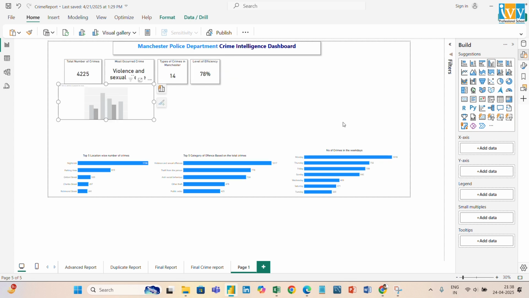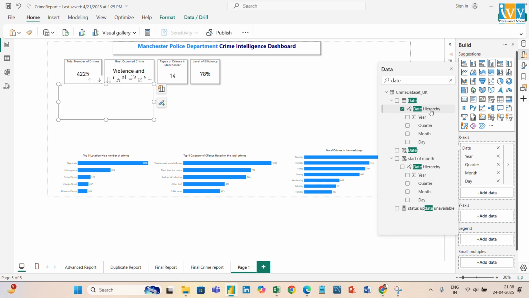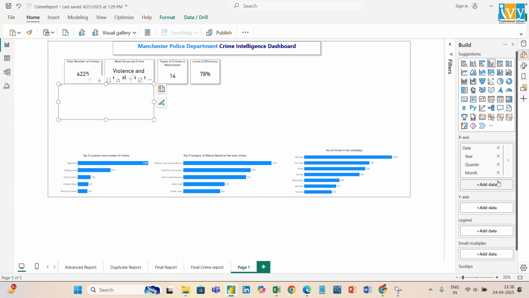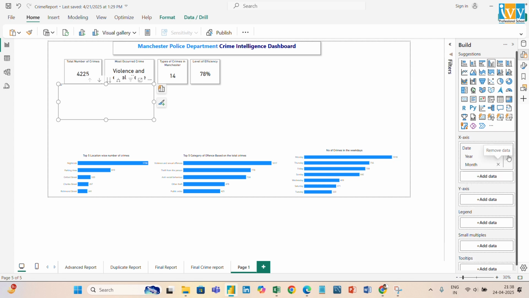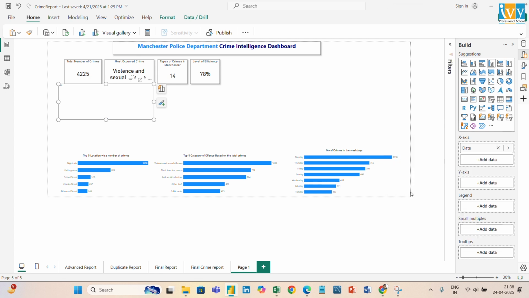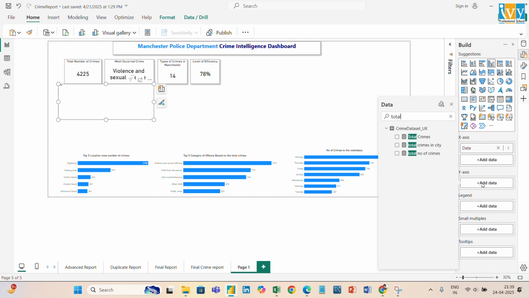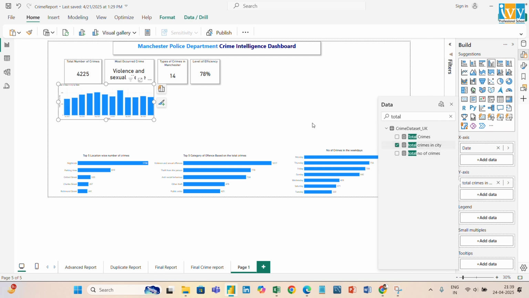Okay. In the x-axis we will plot the date. We don't need the day. We don't need the quarter. We don't need the date hierarchy here. We just need the date. Okay. And in the y-axis there will be the total crimes in the city. So we get the column graph here, although we need to format it a little bit.